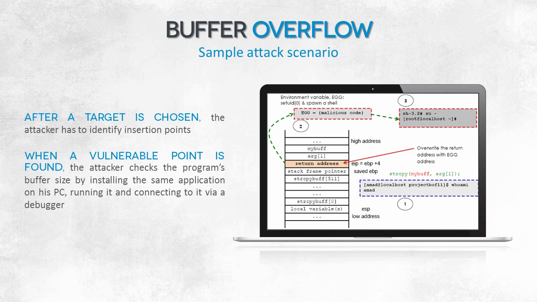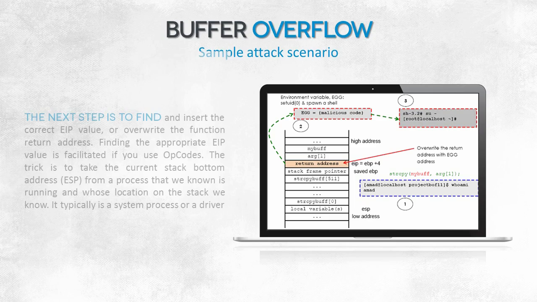If the software is typical, for example it's an FTP server, we only need to install on our local PC the same version of the server. Connection will be established through a debugger that will give us access to all required data. Overriding control registers that manage program execution, for example the EIP register, is the key stage of this attack. A function's return address is the value that will be overwritten.